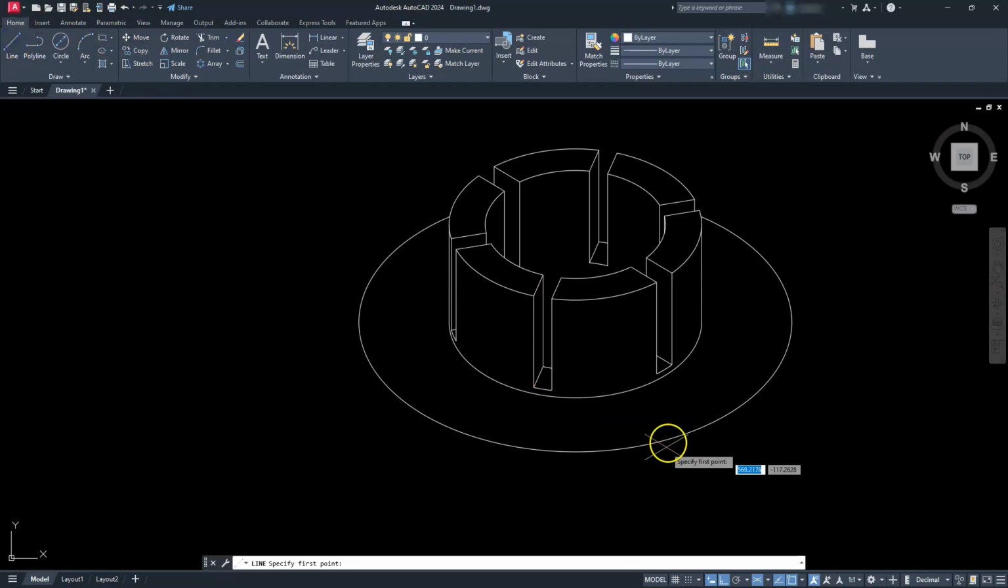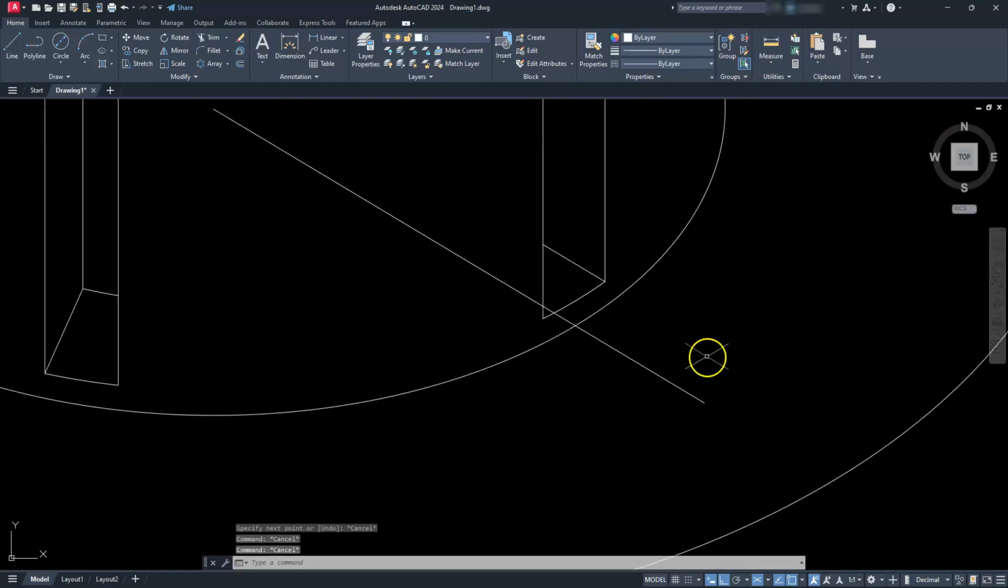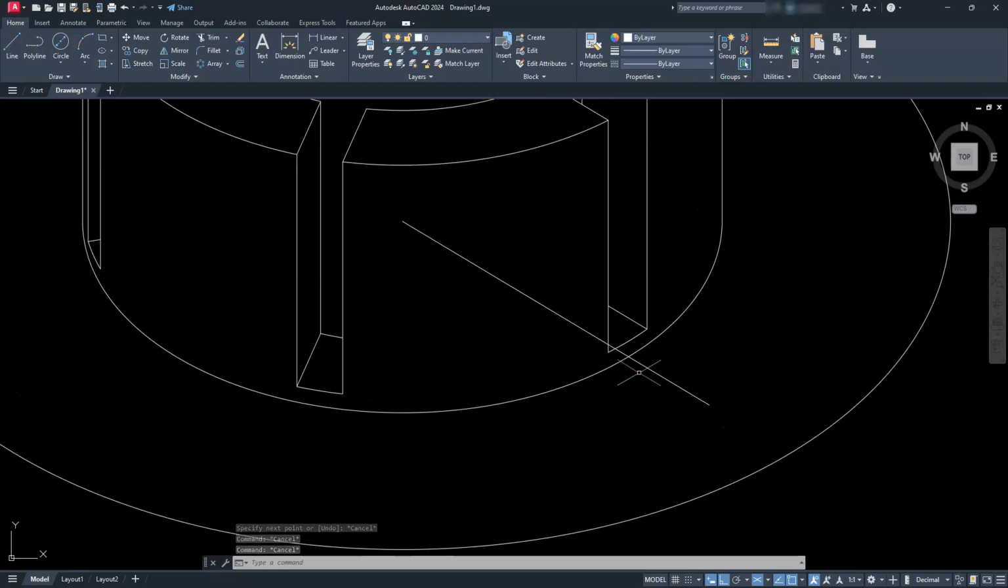So I'm just going to draw a line, and I'm going to start at this center. And I do know how far I need to go out, right? The bolt circle for this thing is 95. So I'm just going to type in 95 divided by 2, pointing this direction. Alright, so that's the first line that I need.